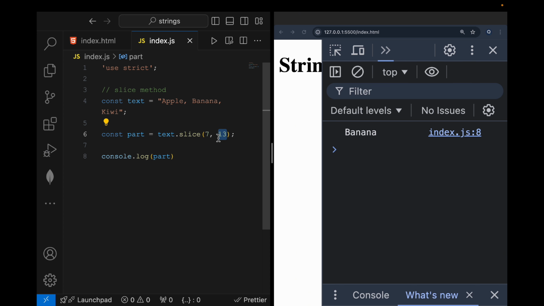So let me repeat this once again. In this example, slice 7 up to 13. 7 is the start number and 13 is the end number. This will extract a part of a string from index 7 and up, but not including index 13's character, which gives us the word banana in the console. We can as well use another method called substring.